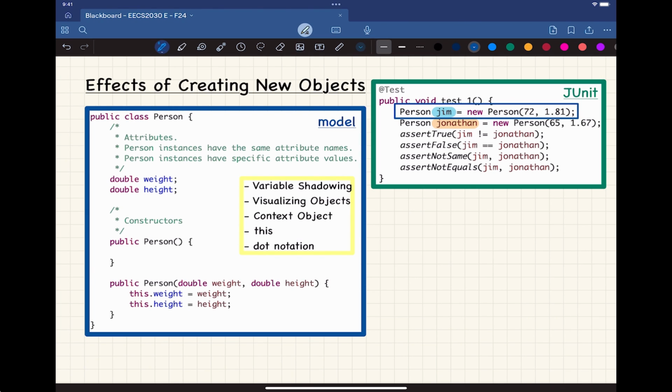So I'm going to write it down. We got Person Jim assigned to new Person, 72, 1.81. That's the line. The way to understand this line, I'll break it down into three parts.